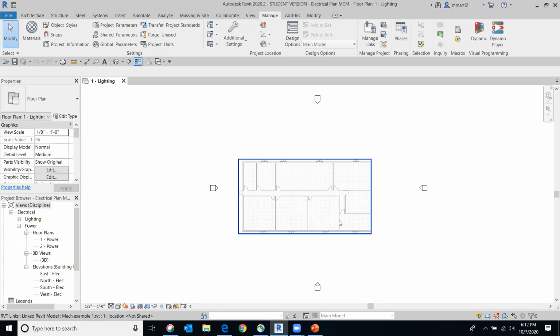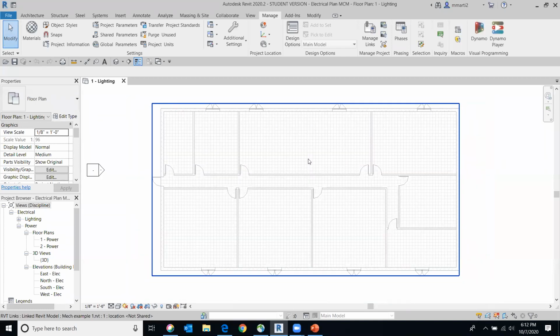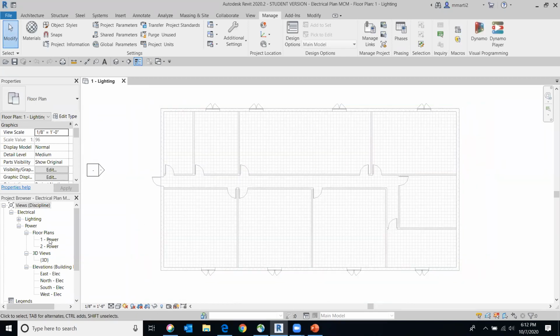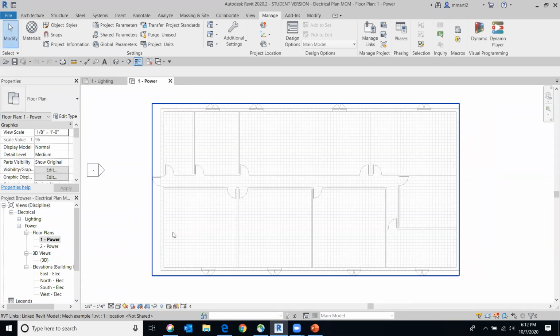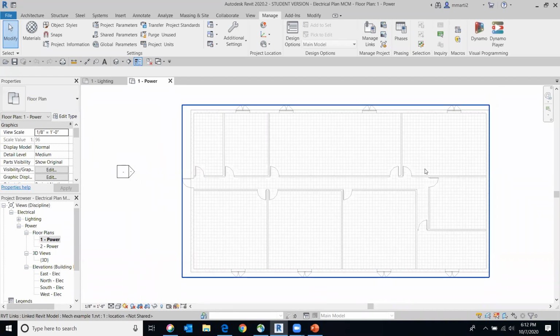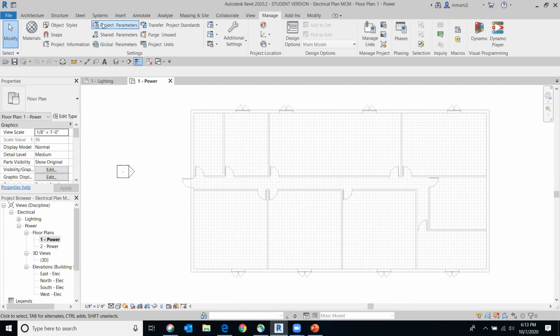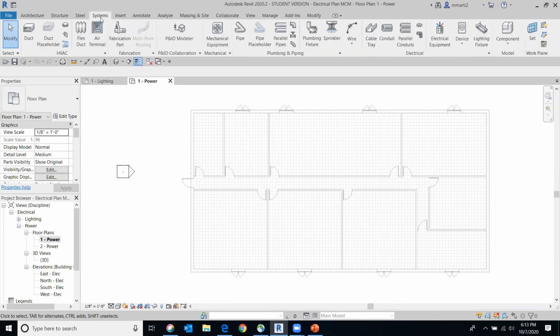All right. So here we have our electrical plan ready to go. We've got our power, and we're going to go to Floor Plans, Power 1. The first thing that we want to do when we get ready to lay out our electrical system is go to our Systems tab. To the right-hand side of our Systems tab, you'll notice that's where we have our electrical information.